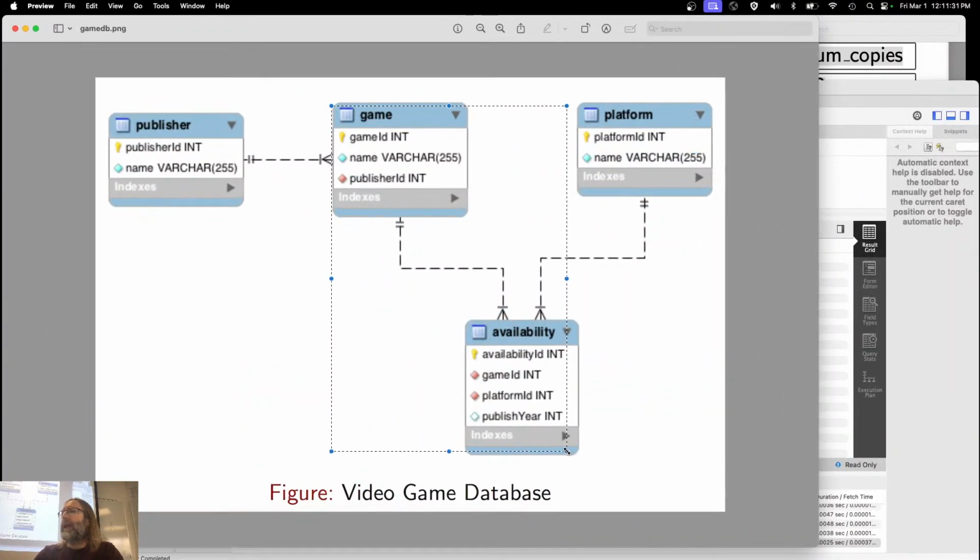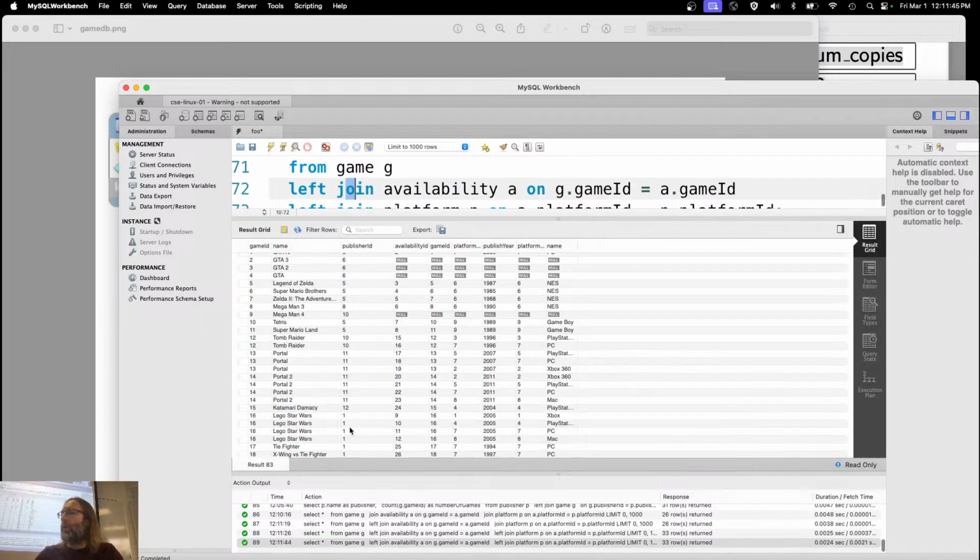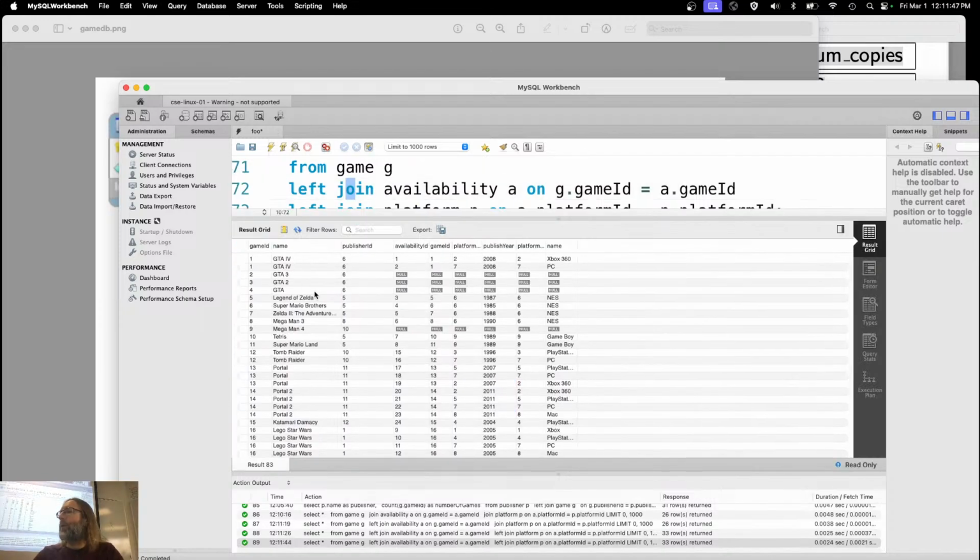Once you join game and availability, what about the platform ID here? It's going to end up being null, and it's not going to be preserved over here. That's why. And so I'm going to go all left joins all the way over. GTA 4 is available on Xbox 360 still, and PC. GTA 3 is not available on any system, and you see that the availability, the game ID, the platform ID, the publish year, everything that's in the availability table is null, all the way over to the platform table.